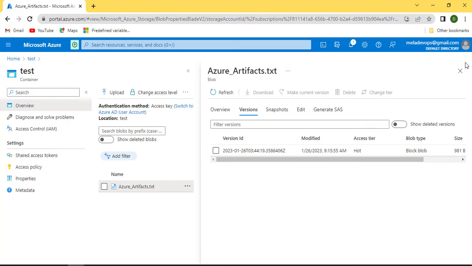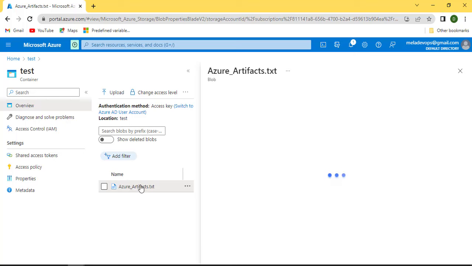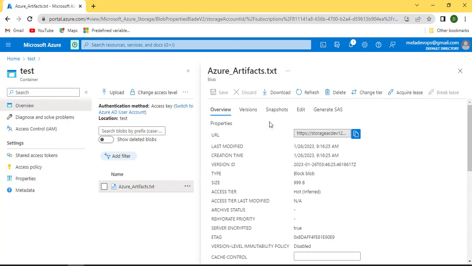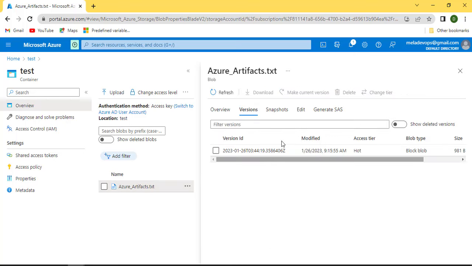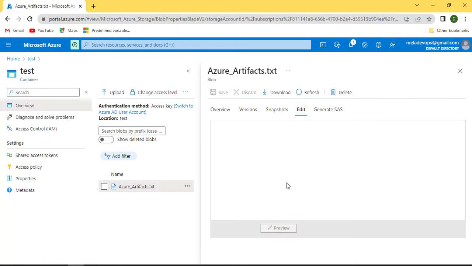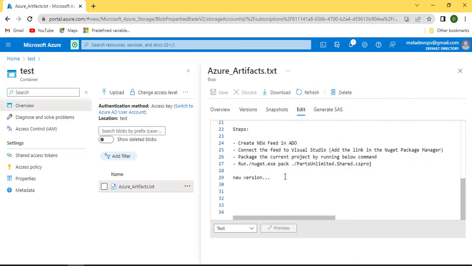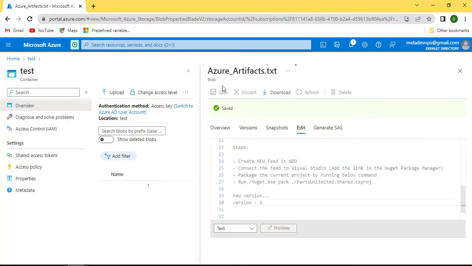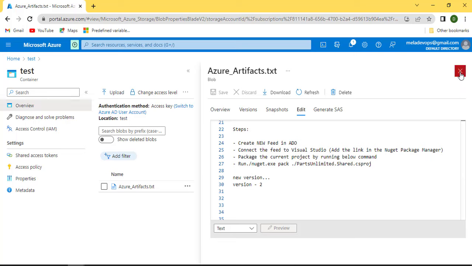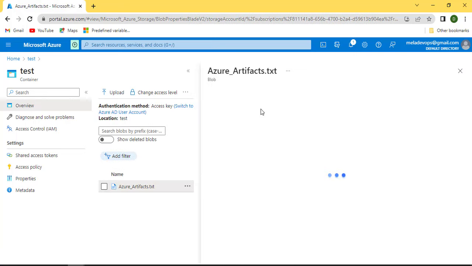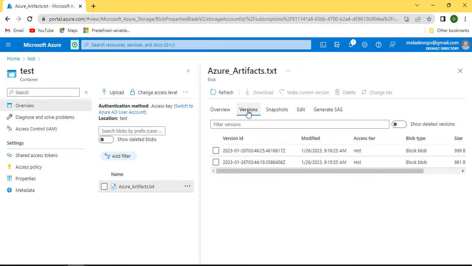Now if you add something more, let's go and edit it. Let's name it as version 2 so that we come to know what we are doing. I'm just randomly adding any text, guys, just to give you a glimpse of how it works. Now you should have two versions. See this.